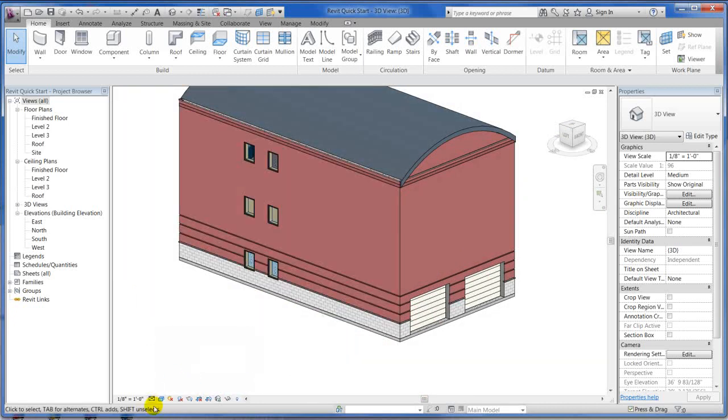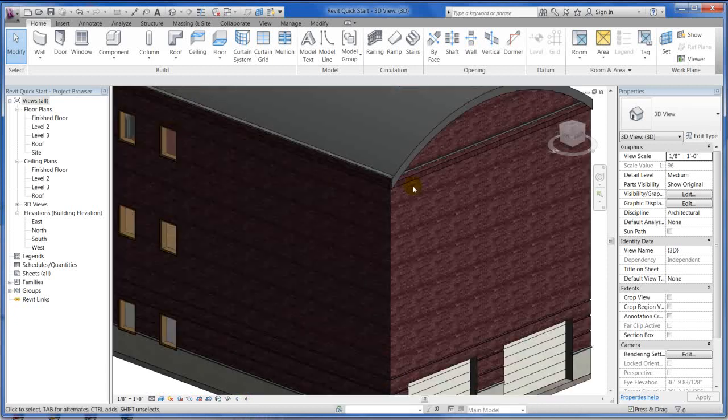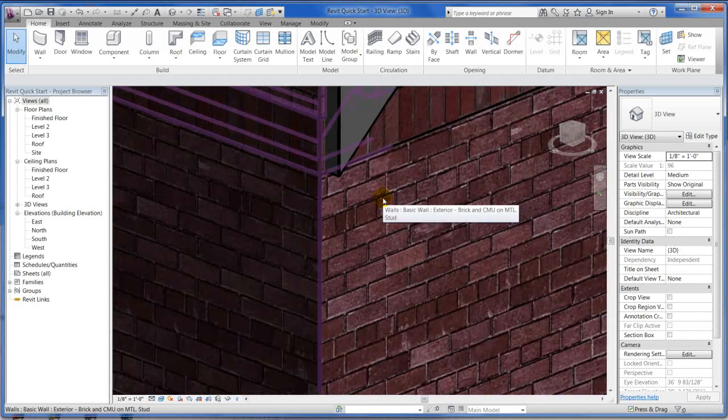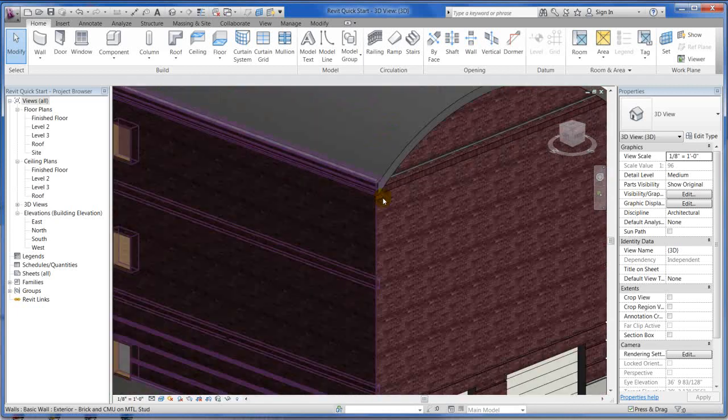Consistent colors, and of course, realistic. Now, realistic will tax your system. You can see how long it's taken to get to realistic, but it puts all the actual patterns, textures on your building there.